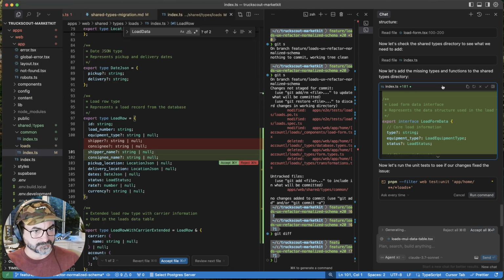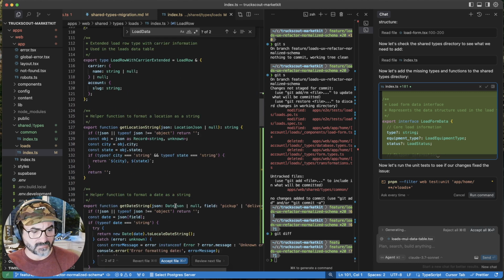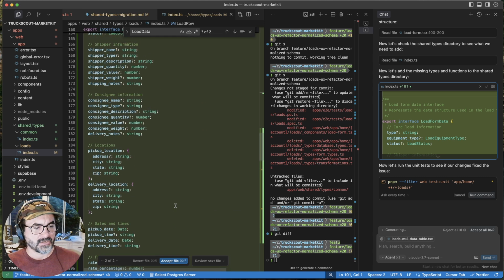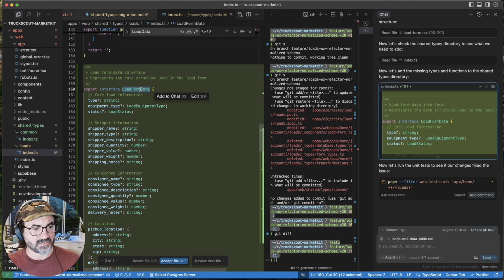I'm really surprised to see how... That's odd to me that this is this late in the game. Whoa. Oh, okay. Remember earlier I said it should have moved this load form data?